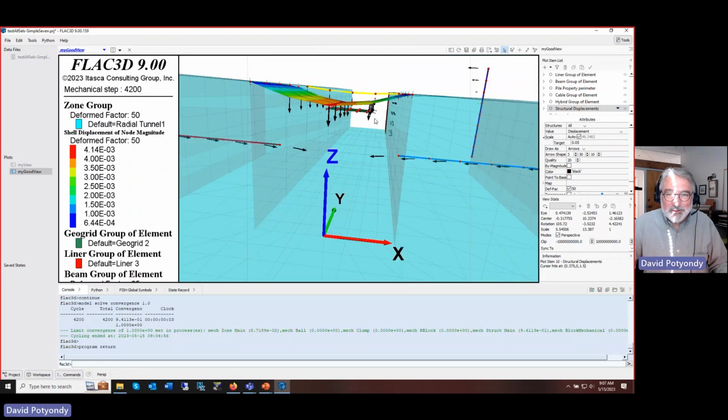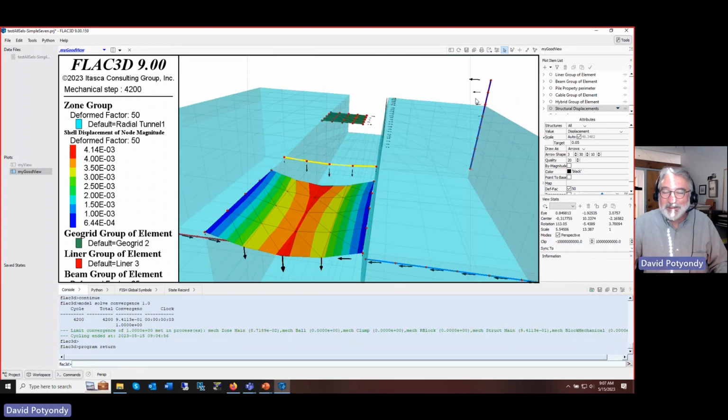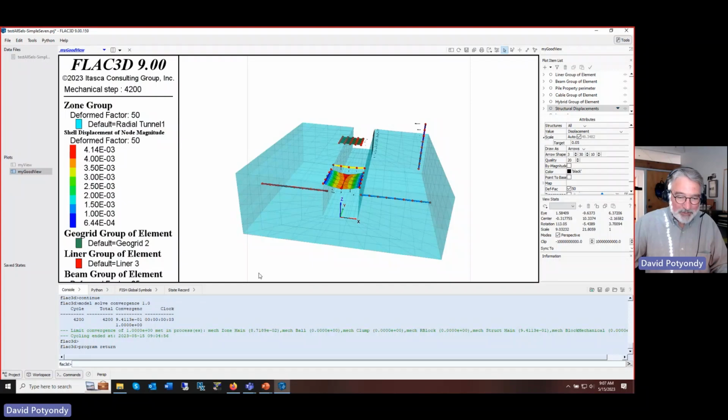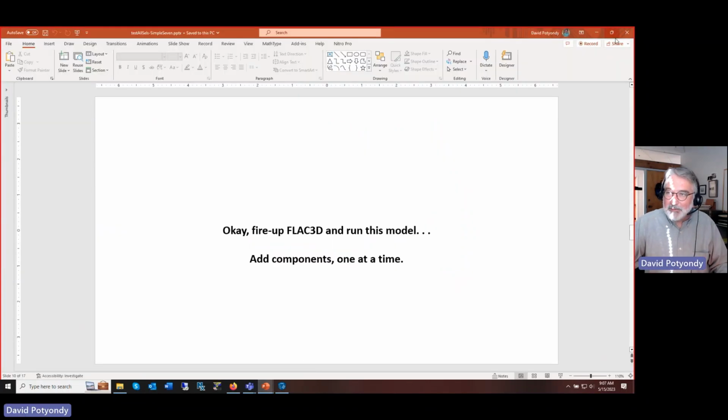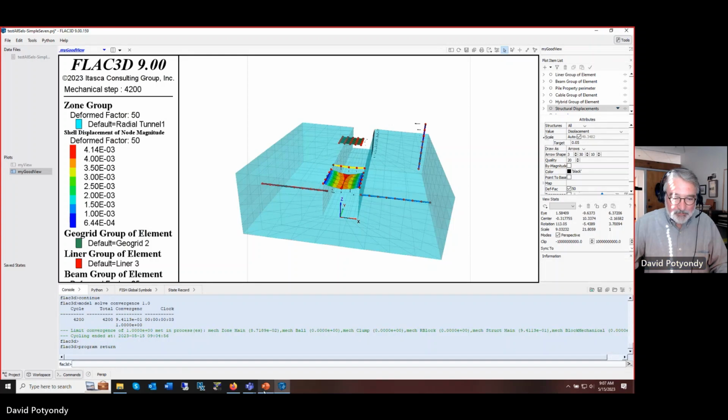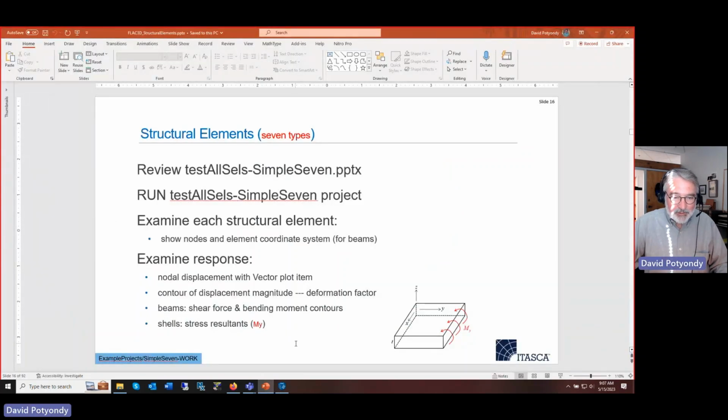So you can see the nodal displacements. Same thing over here. If I set the same deformation factor for the pile, I'd see that as well. Okay. Let's see. What else did I want to talk about in this problem? Contour of displacement magnitudes. Oh yeah, we can also look at shear force and bending moment contours in the beam.